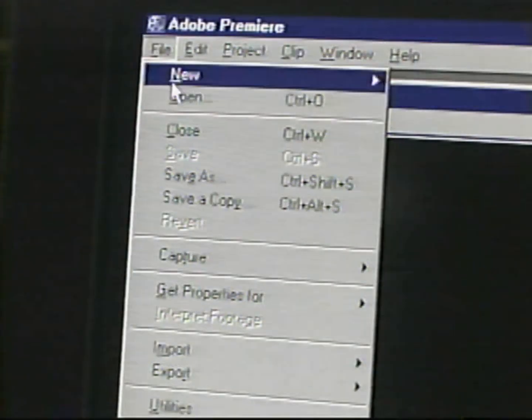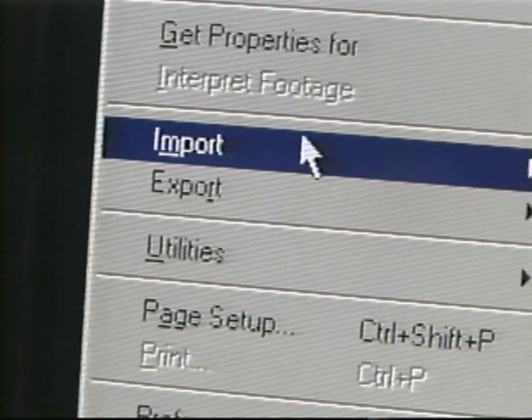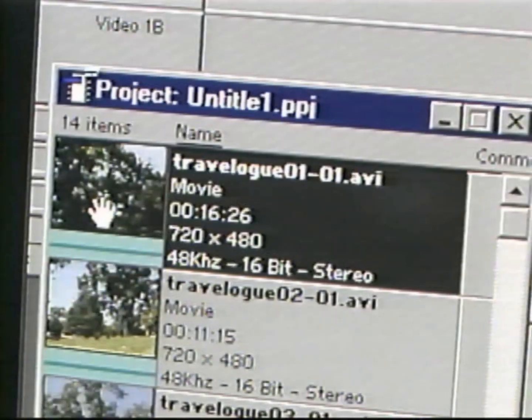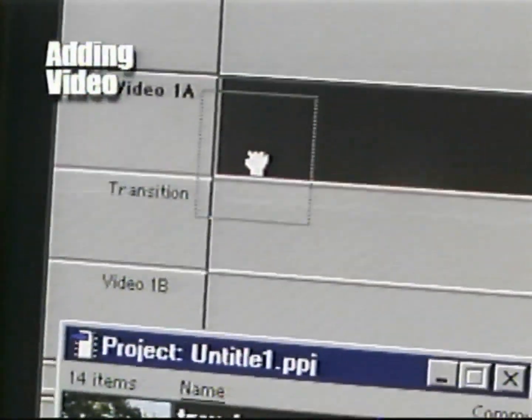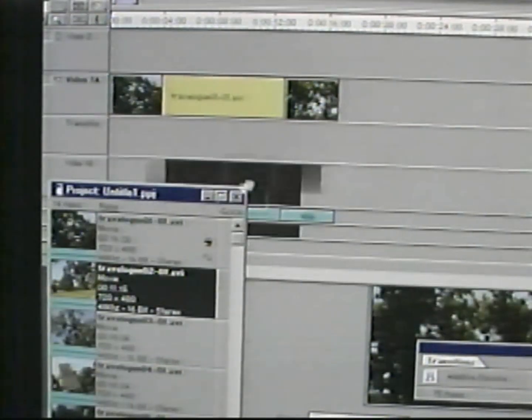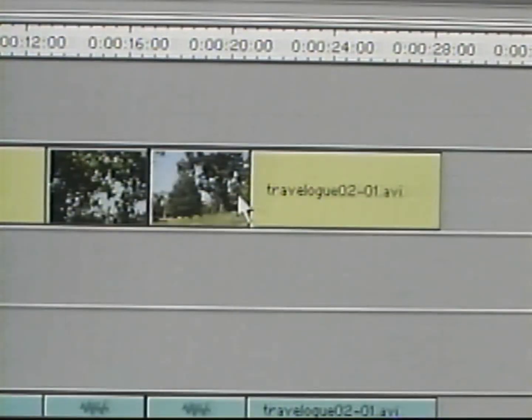First, open a new project, making sure that all the settings are correct for your project. Next, import all the video, stills, and audio clips that you will need into your project bin. In Premiere, we do this by clicking File, Import, then we highlight all the files we want and click OK. Select the first clip of your video from the clip bin and drag it to the desired video track. To do a simple cut, just place one clip after another on the same track.